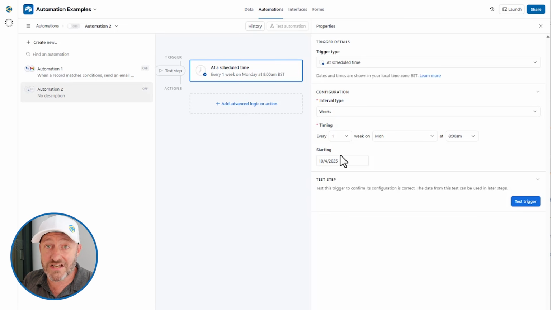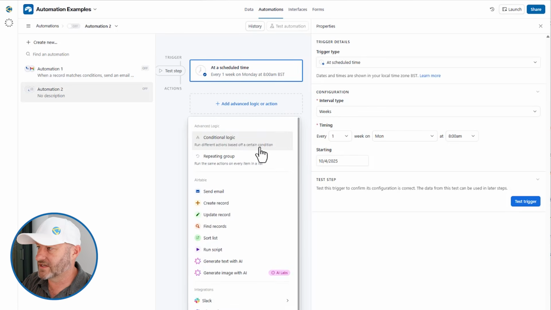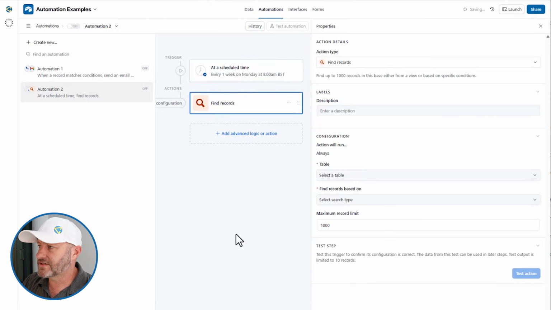Now, what's the thing it's going to do? We want to send a digest. We want to send out information in a report about tasks that meet certain conditions. Let's say we want to send out a list of all those tasks that are not yet complete, along with their associated due dates. Let's get into it. I have to find all of those records first. So I will find records in my first action step.